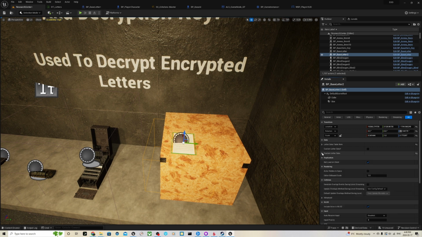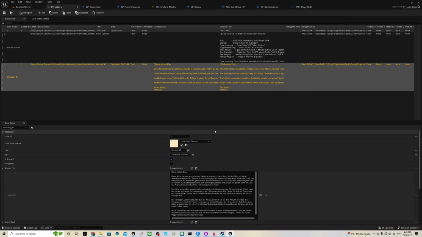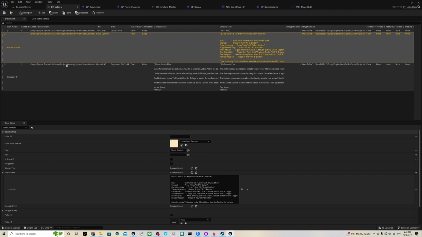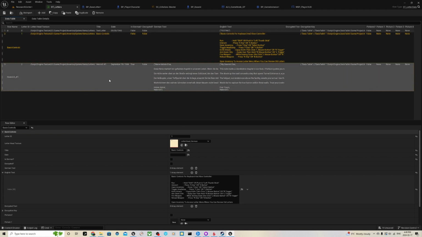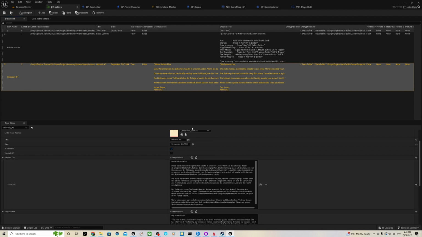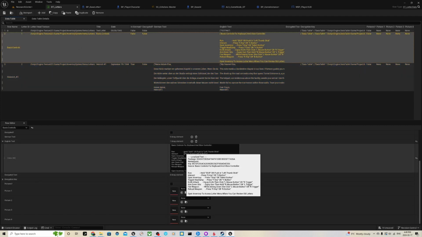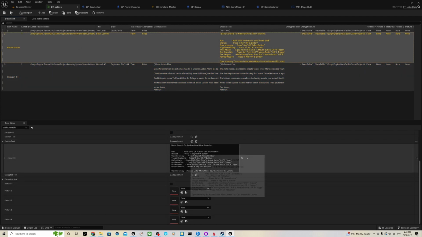If we turn that to false though, and expand this, we can actually select a data table and pull letter data from that. So let me open up this data table right here and show you what that is. This is a data table of different letters. If I have a bunch of different letters, I could pre-write them all in here. I don't have to create separate blueprints. I just store all the information inside of this data table. Here's one letter. There's the German, the English, and all that stuff. There's another letter, for example, this is game controls.